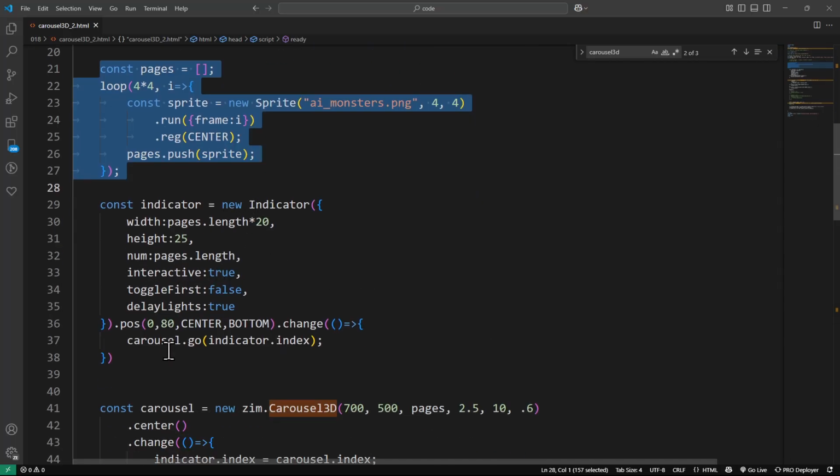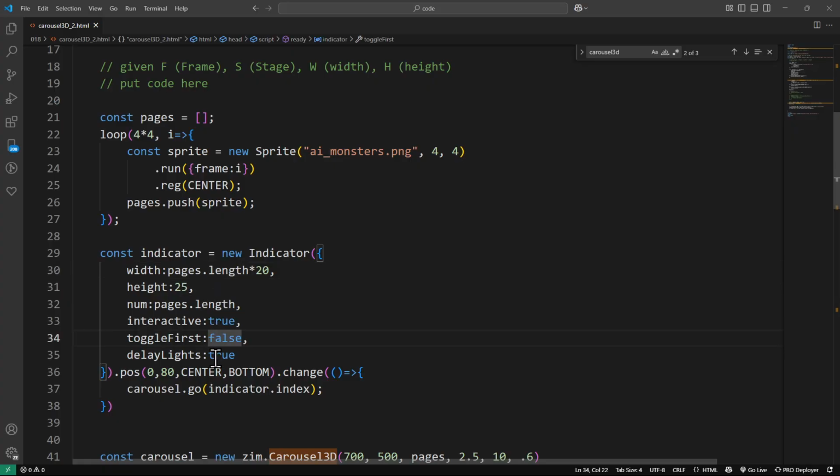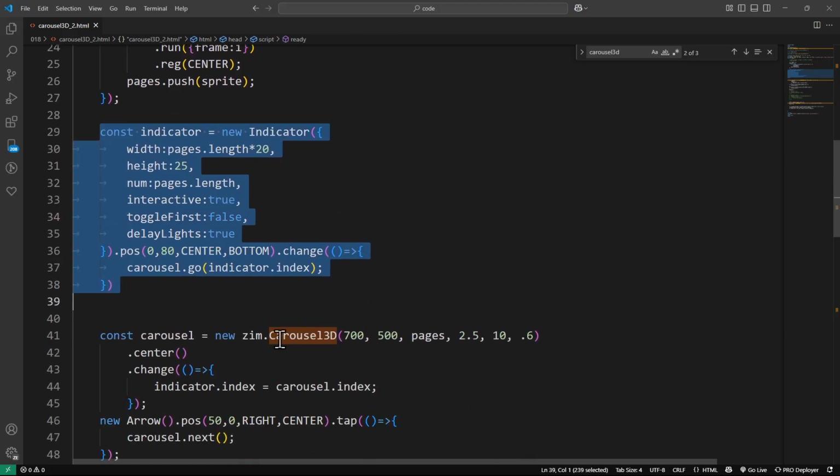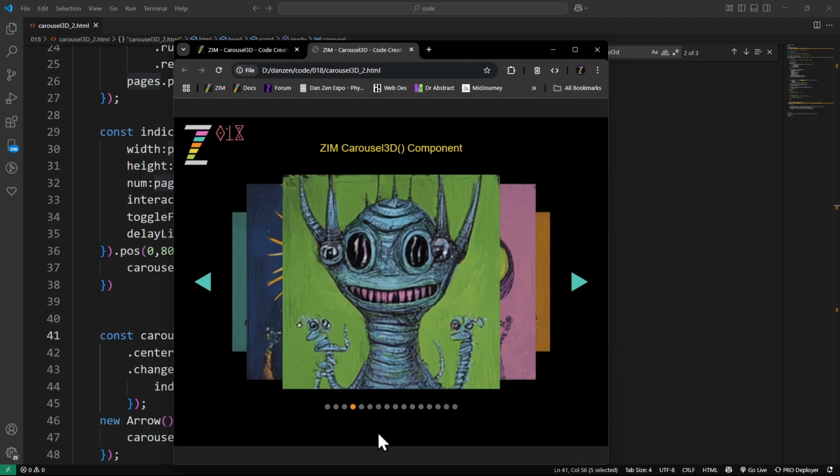It takes an array of the display objects, which is called what? Where the heck is it? Carousel go, called pages. One of these should be pages then. And oh, this is the indicator. Sorry, that's the indicator. Here's the carousel. There we are passing it the pages. Okay, good. We have an indicator. You don't need an indicator. So the indicator is down below here.